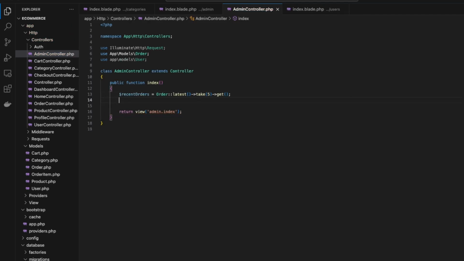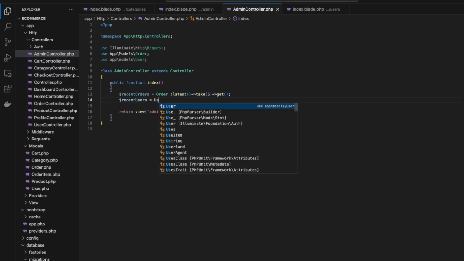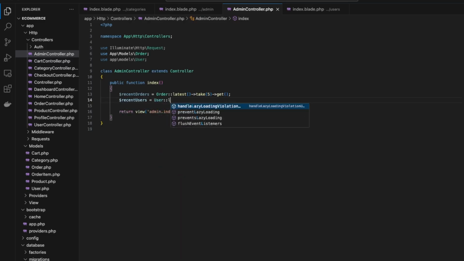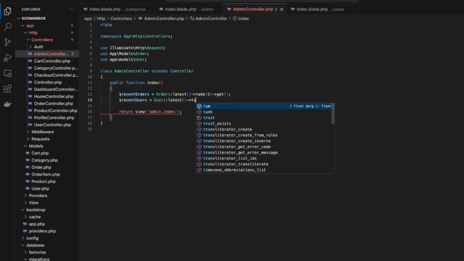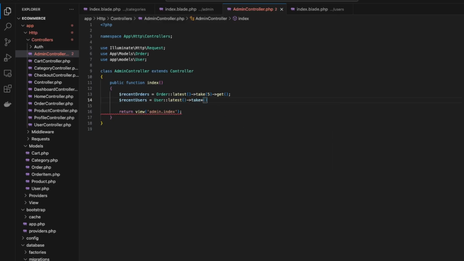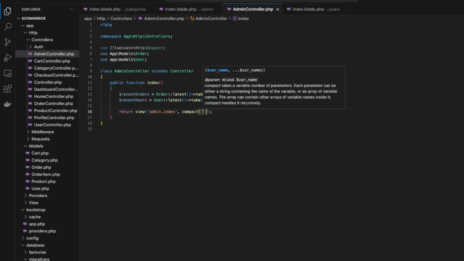And then recent users is equal to User latest, take 5 as well, and then get. Okay, and then we're going to return our index view, but with the data now. So compact recent orders.